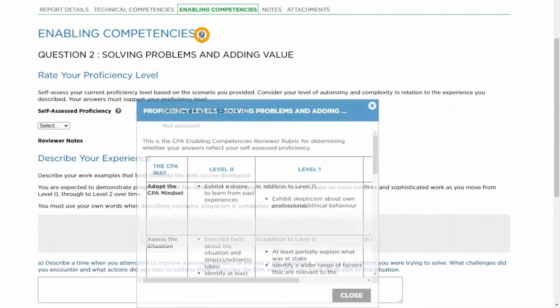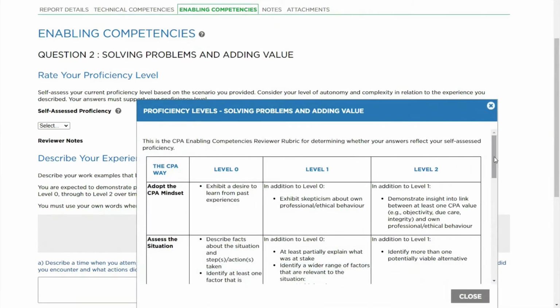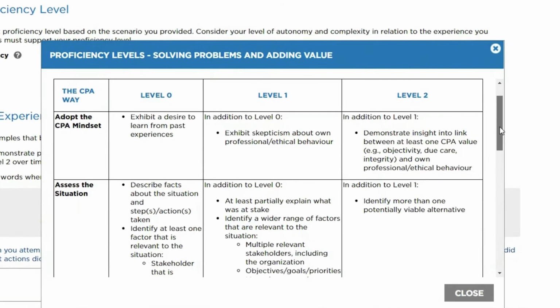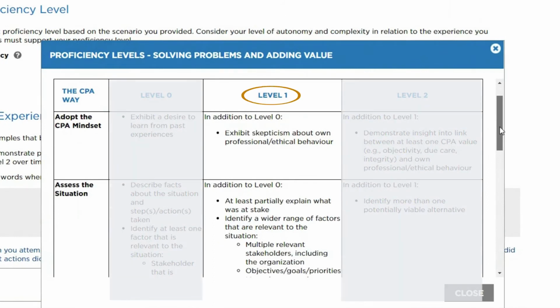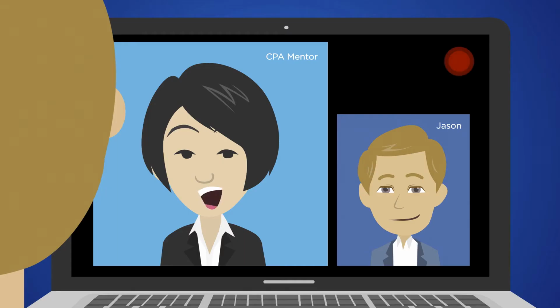Jason revisits the enabling competency example he already documented in solving problems and adding value to get his mentor's feedback. After agreeing that he is at level 1 proficiency, they discuss how he can apply examples in his role to other enabling competency areas in future experience reports.